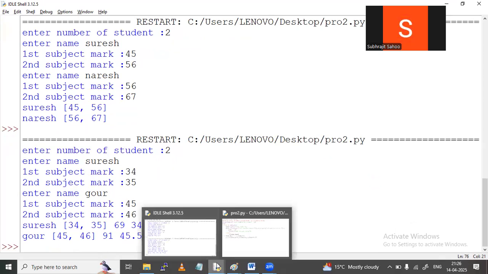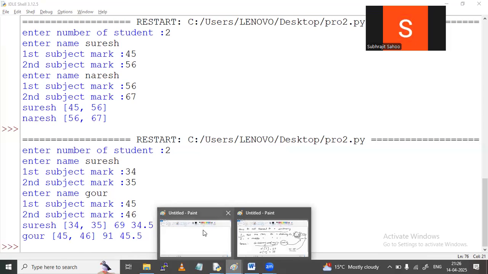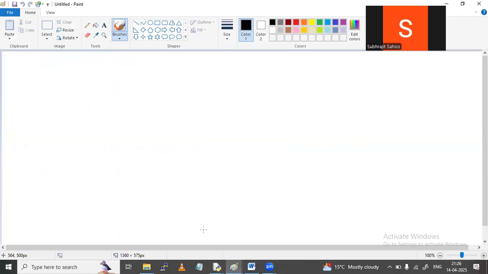So this is how we can add one element to the dictionary by using this concept. Now I will tell about how to add multiple elements to the dictionary. This is done by using a predefined method, the method for adding multiple elements.